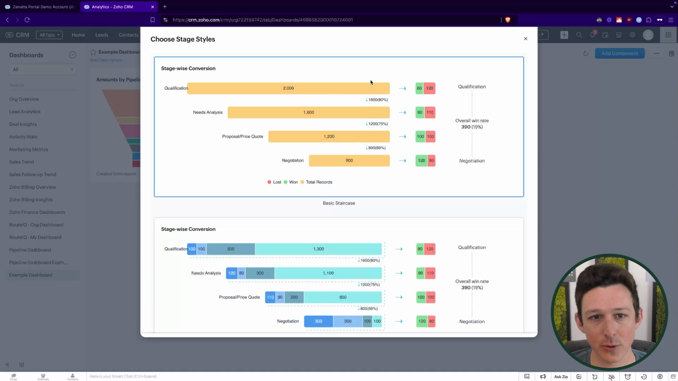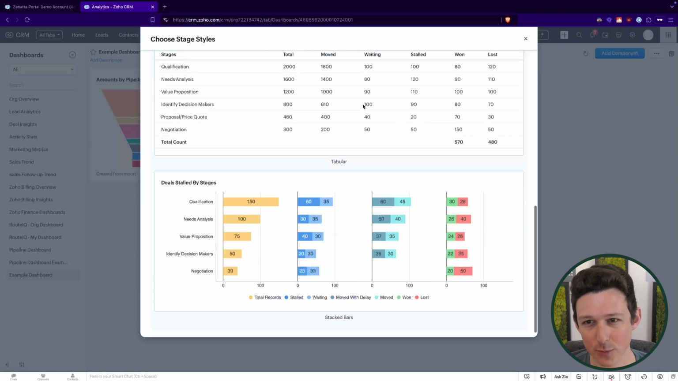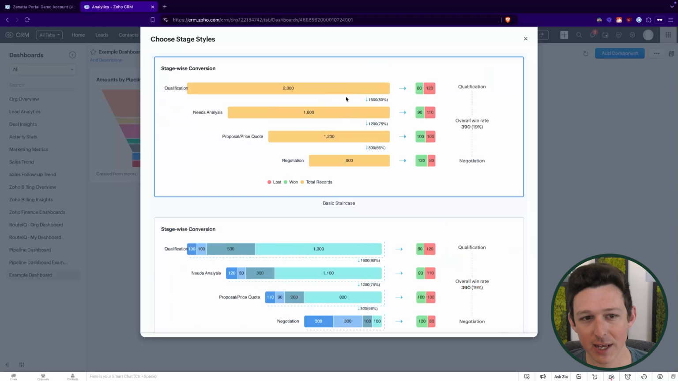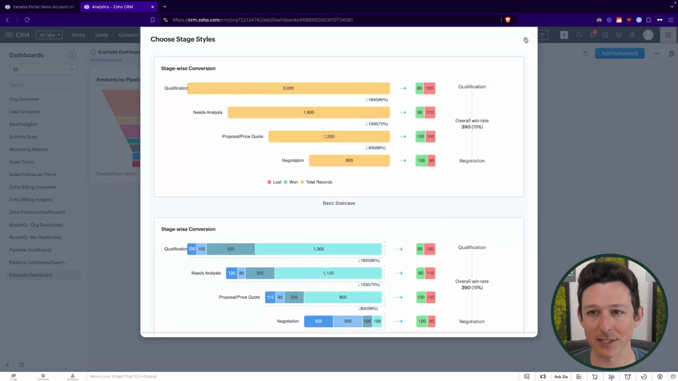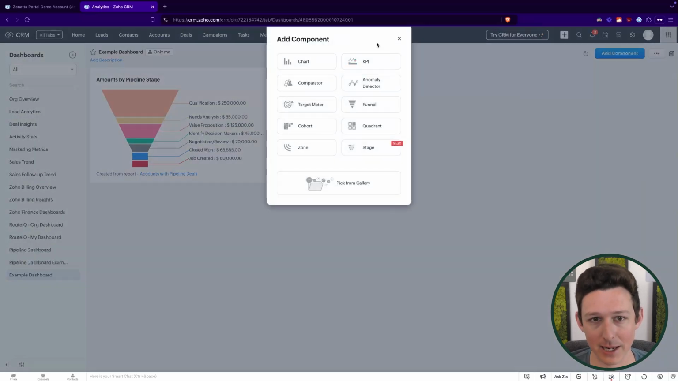Last one, and these are pretty new, is looking at your stages. These are primarily for your deals. It's looking at, for a given stage, how many of them from qualification, let's say, move to needs analysis. So you're getting essentially a conversion rate on a stage by stage basis. Very useful for looking at your funnel and pipeline analytics.